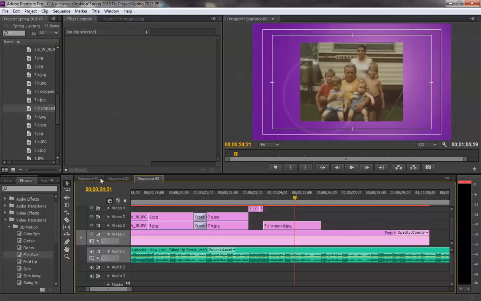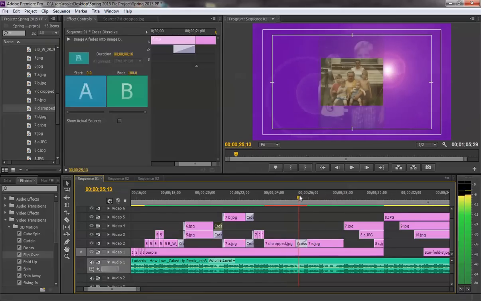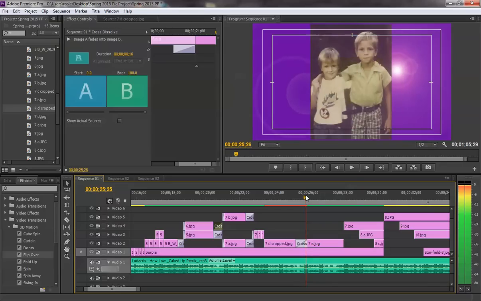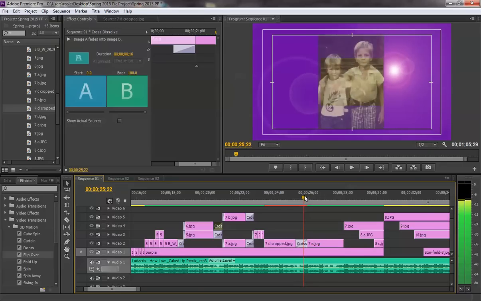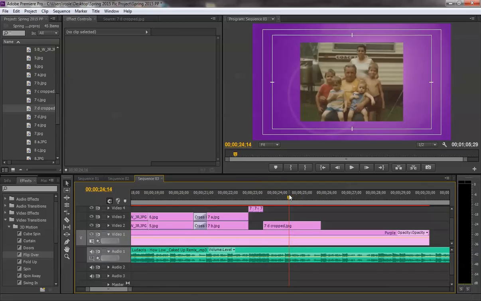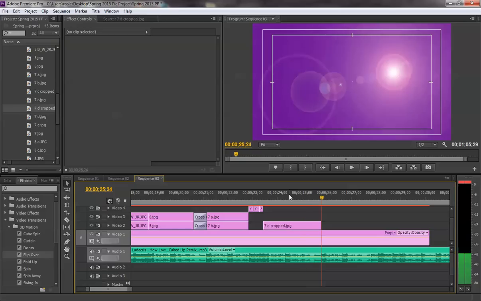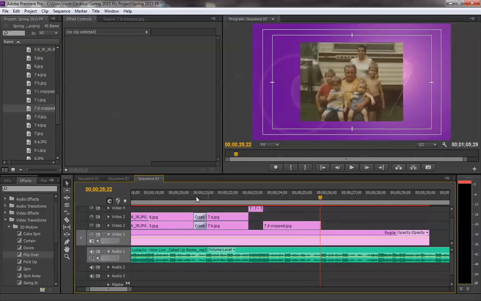Now, in the original, we put one picture into the next. And I made sure that that picture starts at the next bass beat, which is pretty much right here. Looks like 25, 22, so let's find that. There it is. 25, 22. Oh, this one's almost cut exactly.